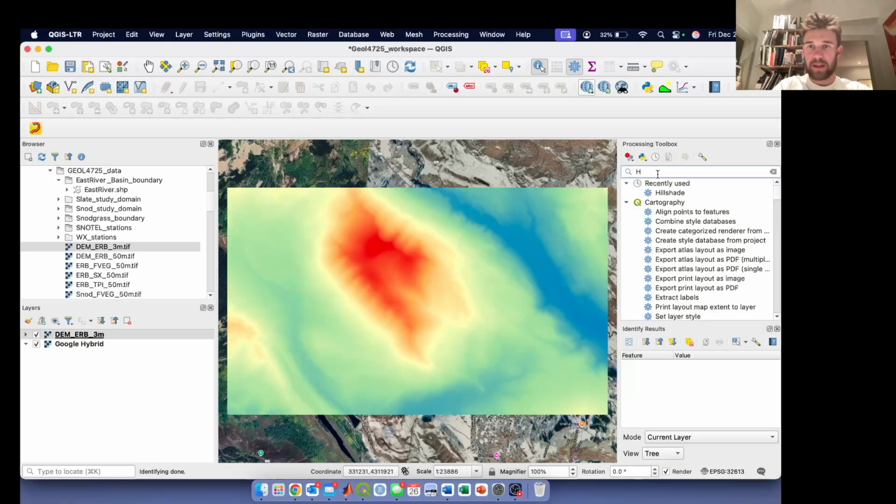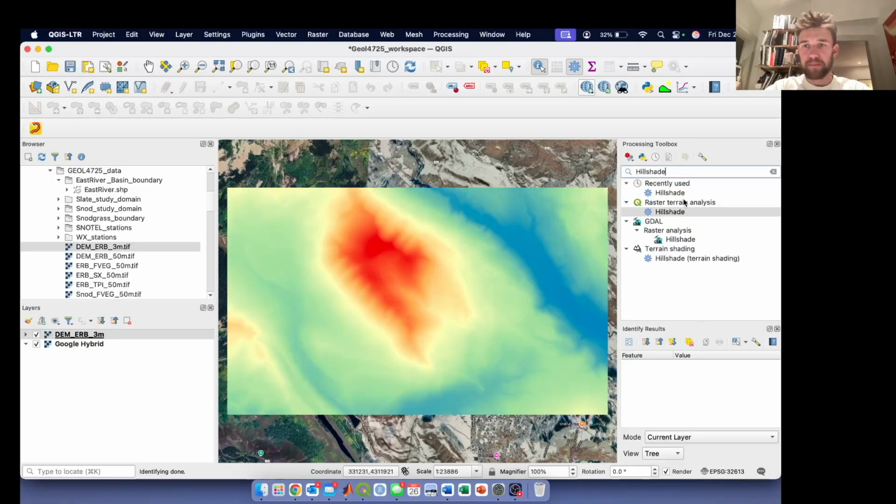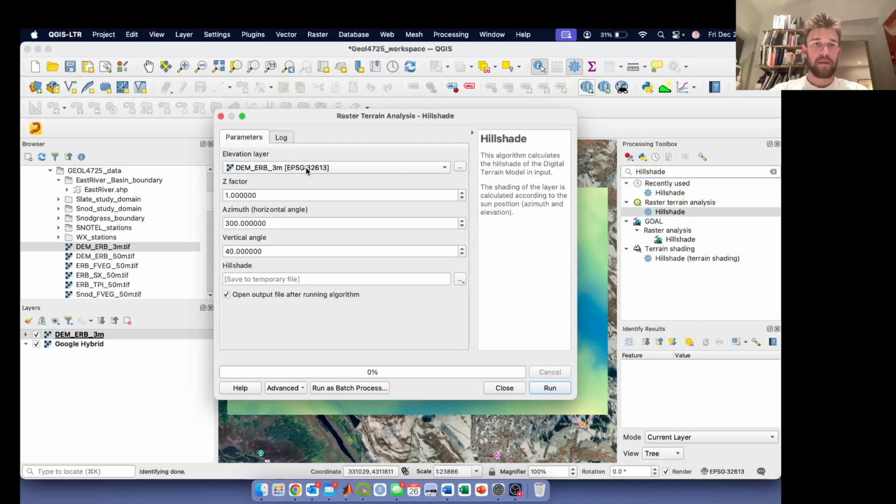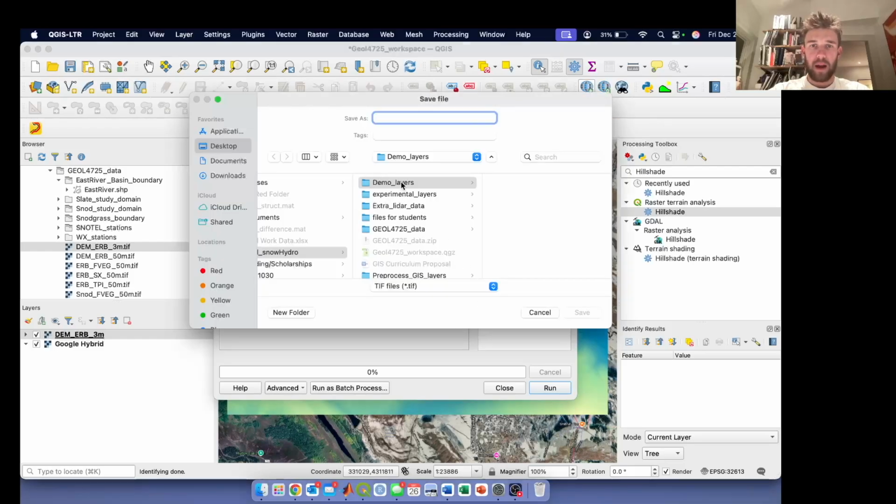So if you go to your processing toolbox and type in Hillshade, under raster terrain analysis, Hillshade is your option right there. Make sure that in your elevation layer, you've got your digital elevation model. You don't need to change any of these. I mean, you can if you want to play around with it, but I think the defaults work really well. And then these 3 buttons, or these 3 dots right here, will allow you to save this to a file. So I'm simply just going to call this Hillshade.